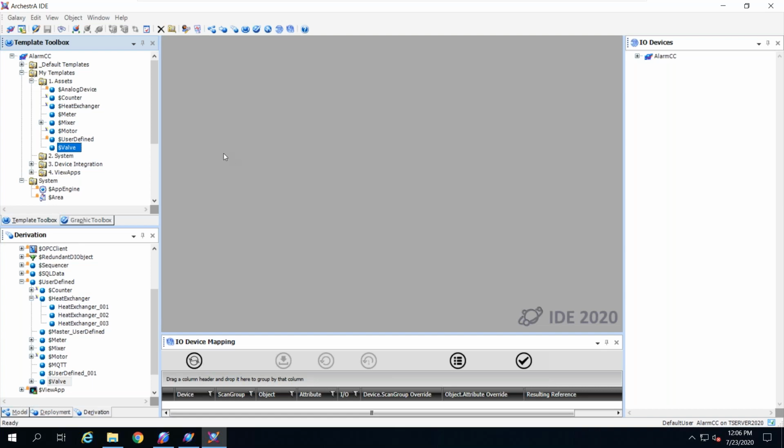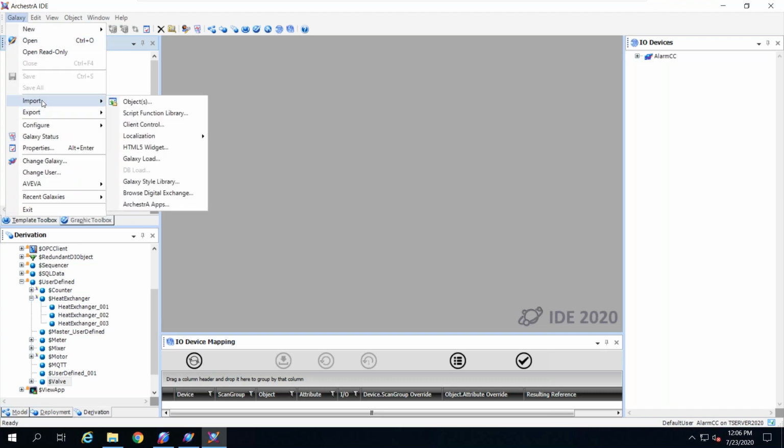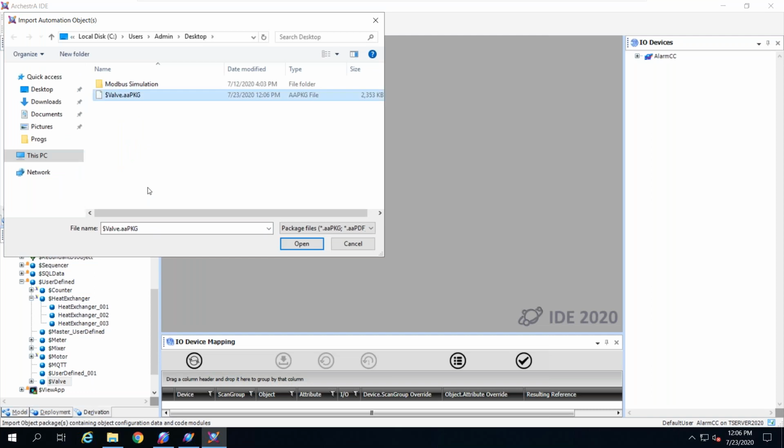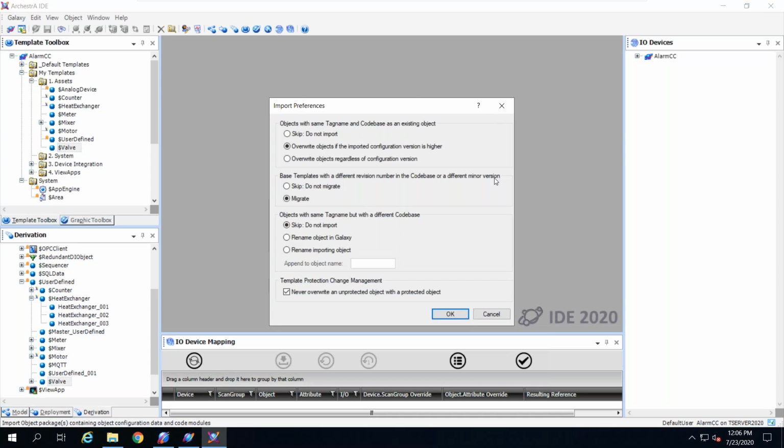So how to get this Valve? Simply go to Galaxy, import an object, and pick the Valve that I saved earlier. Now, right after I export it, you get this message. Let's explain this message a little bit. Again, what I'm explaining now is very useful and very important for operators during operation as well as during configuration. So first, I have an object with the same tag name and code base as an existing object.